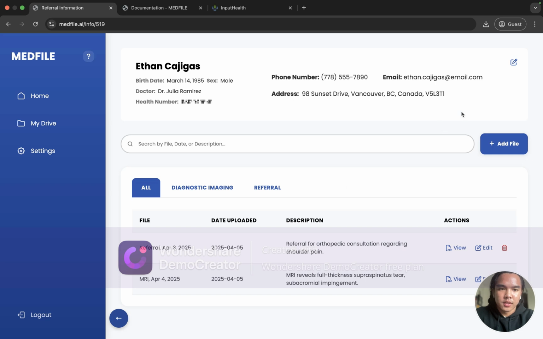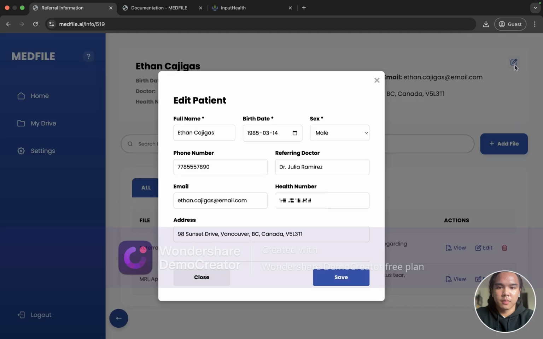So first, let's discuss the editing features. If you click on the top right of the patient information box, you'll see that you can edit the patient information. So say if the AI did not extract the patient information correctly, you can go in and edit it yourself. So there you go, press save.